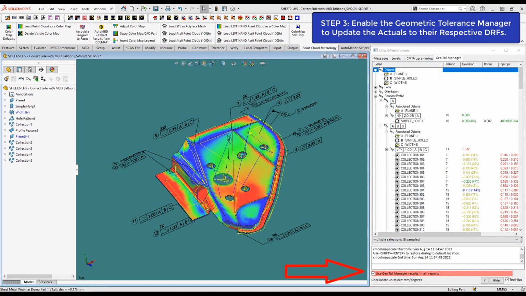Most importantly, we make sure that the switch at the bottom is pink, signifying on, which means that the GTM data will be used in reports that get created from this point on. And all of this happens automatically just by turning on the GTM.